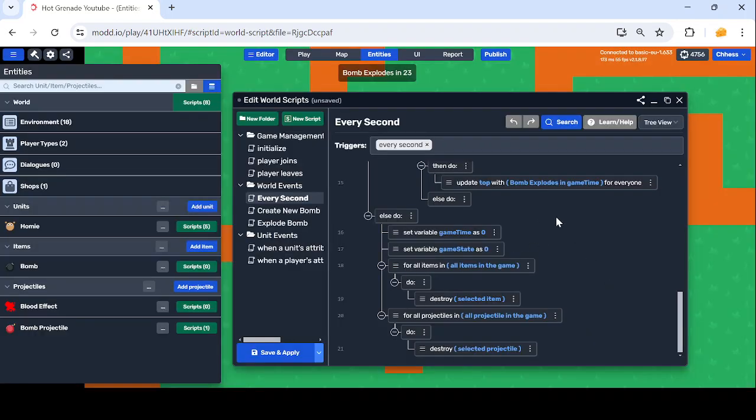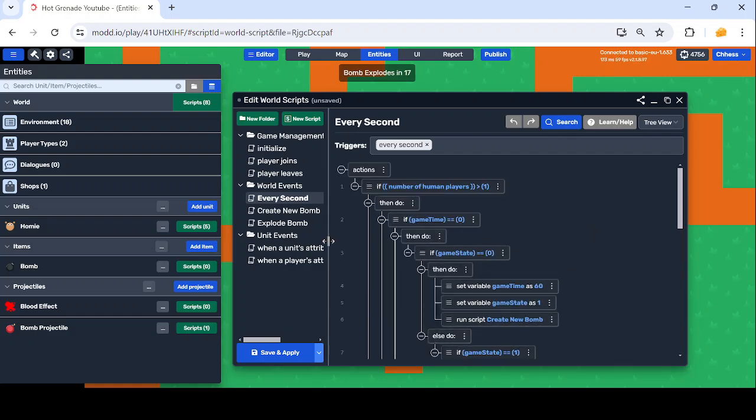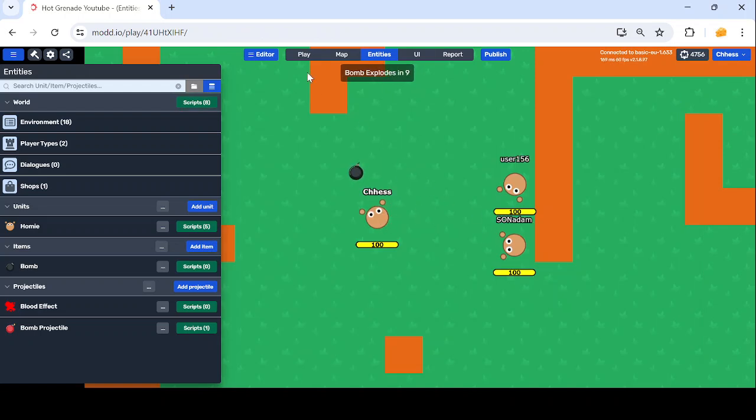Alright, so I'm going to stay on the screen for a second so you guys can look at it. Now I'm going to just come back up here. And now, let's just save and apply. So now we can do a demonstration of how duplication works in this game right now.